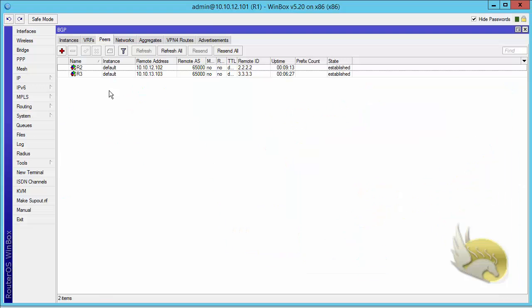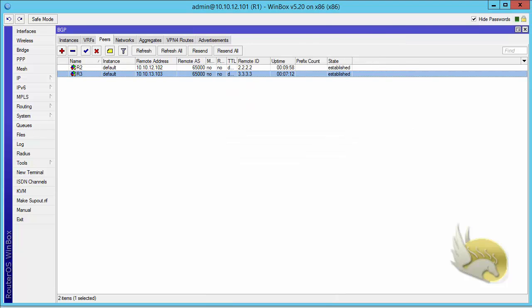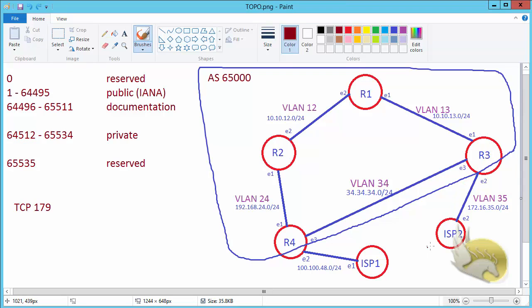If I select one of these neighbors, you can see the multi-hop here. If I select multi-hop, the TTL is going to change to 255. And actually, you have a TTL value here that you can select from default to whatever you want. But whenever you select multi-hop, you tell the router that the destination router is multiple hops away from me. But as I told you, in internal BGP, you don't care about this. In internal BGP, you have a TTL value of 255, and that's quite okay for your purpose. Now, in the next section, what I'm going to do is create neighborship between ISPs and my routers.